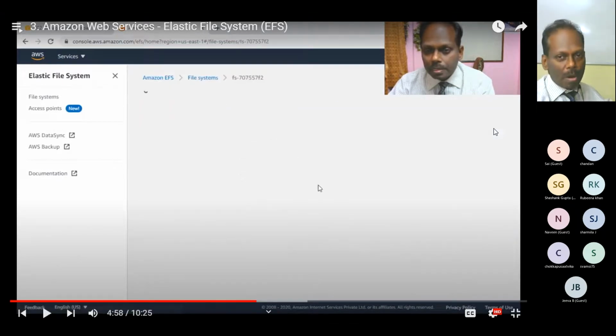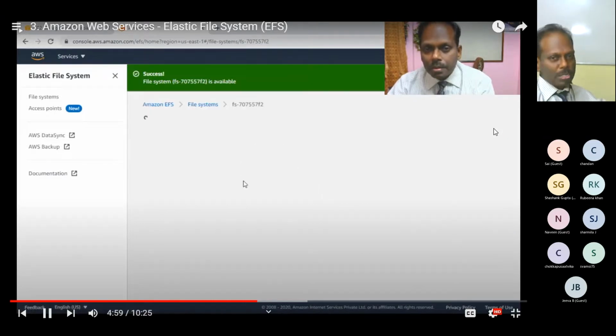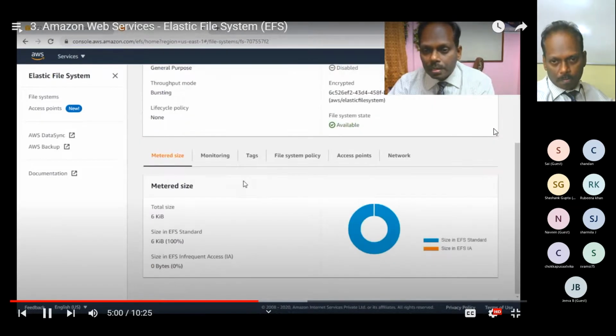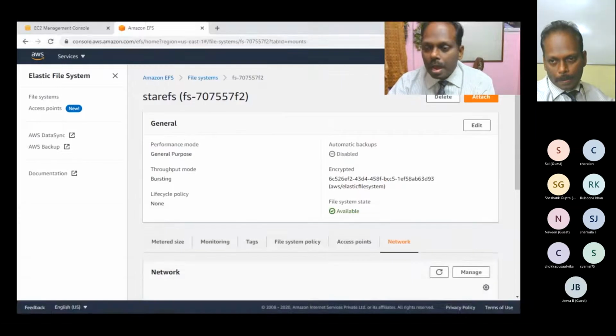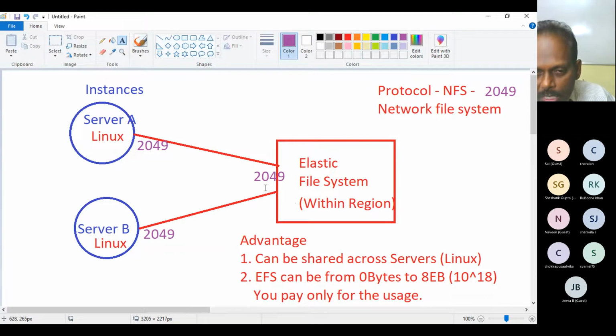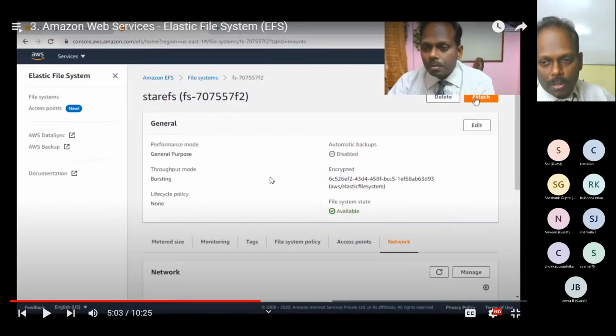It's not working in Sandbox, please remember. It can work only in Free Tier. I'll demonstrate someday or the other, no problem. Just understand for now. So we need to open the port here also. In this Elastic File System too, you need to open the 2049 port. That part I'm showing actually.